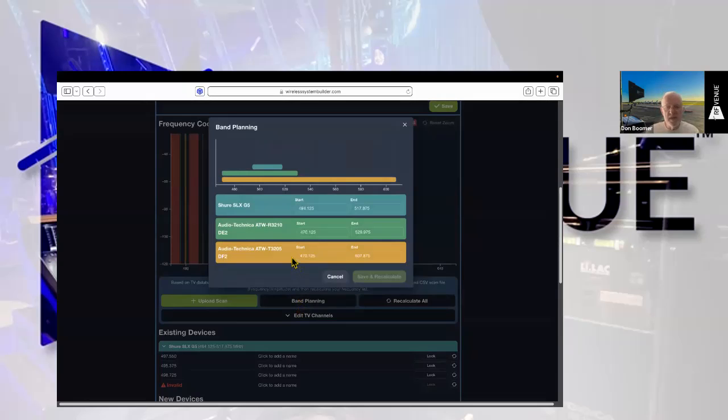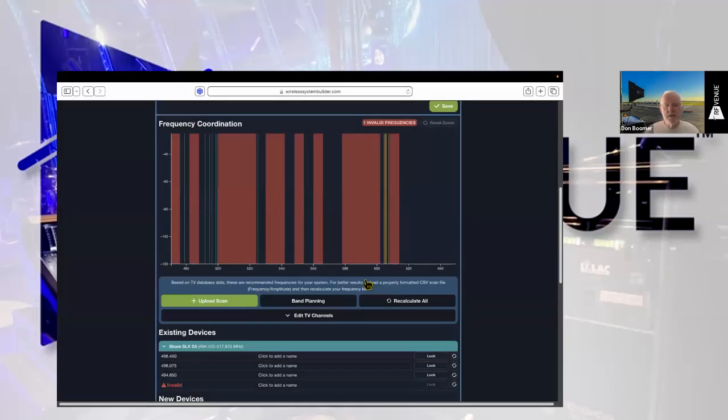But this is a good example, because these Audio-Technica in-ear monitors are the only ones I know of that will tune all the way across the US band. You can tune from the very lowest frequency to the very highest frequency available. So if I wanted to restrict these and say, I want these to tune from 580 to 607, I could recalculate, and it's going to move those.